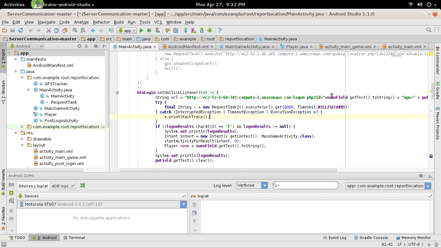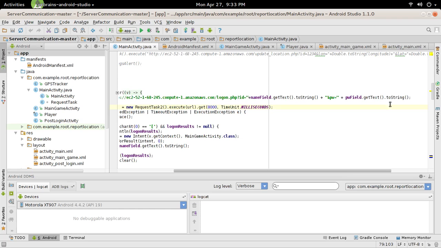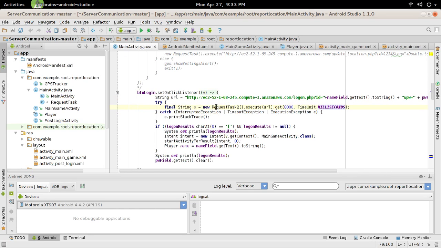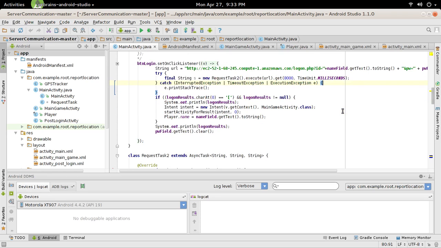logon. Logon right here, you can see it gets the text from the username text box and the text from the password text box. It starts a new async task, because in order to use an HTTP object you need to do an async task. I have it assigned to a string and waiting for a maximum of 8,000 milliseconds, 8 seconds. It never takes that long, but it's just to ensure that this actually gets done and it gets a response from the server. Otherwise, it might time out and cause all sorts of issues.